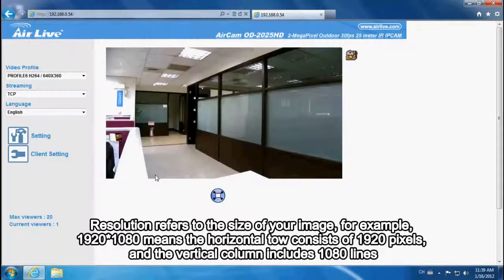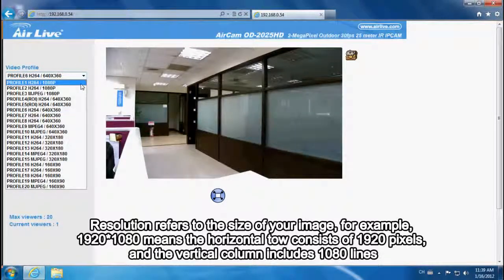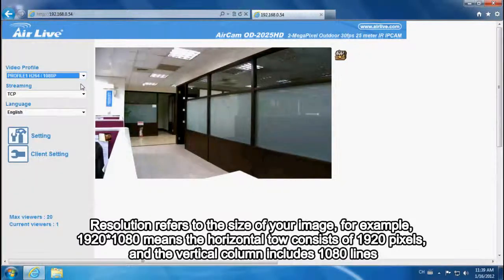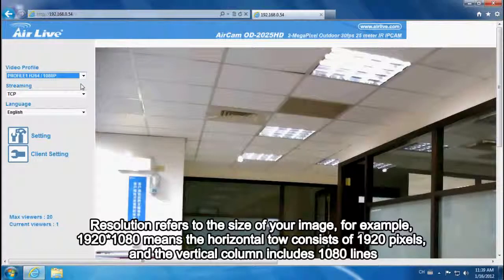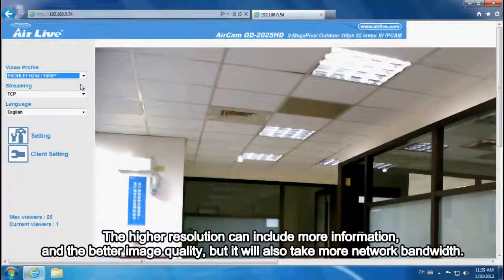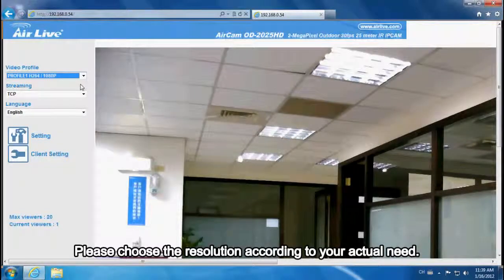Resolution refers to the size of your image. For example, 1920 multiplied by 1080 means the horizontal row consists of 1920 pixels, and the vertical column includes 1080 lines. The higher resolution can include more information and better image quality, but it will also take more network bandwidth. Please choose the resolution according to your actual need.